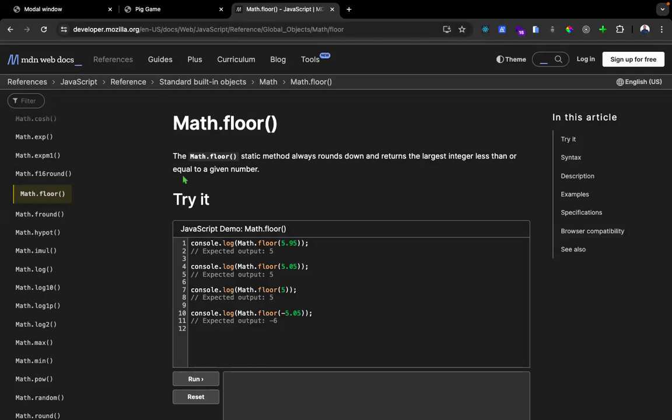Yes, sir. Math.floor is just rounding down the numbers. Yeah, it's just rounding down. 5.95 should give us 6, but it will give us the nearest lowest, which is 5. So that's what it's doing, sir. And minus 5.05 gives us minus 6, which means minus 6 is less than minus 5.05. That's what it's doing. So you understand the maths. You are not in a maths class, but that's what it's doing.